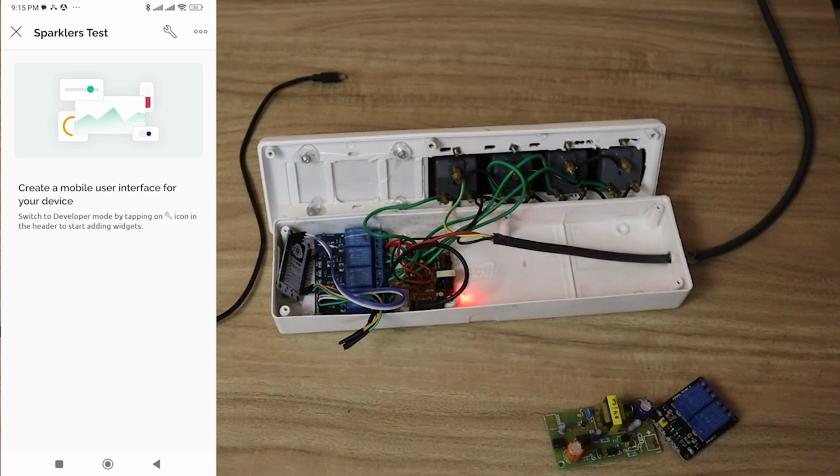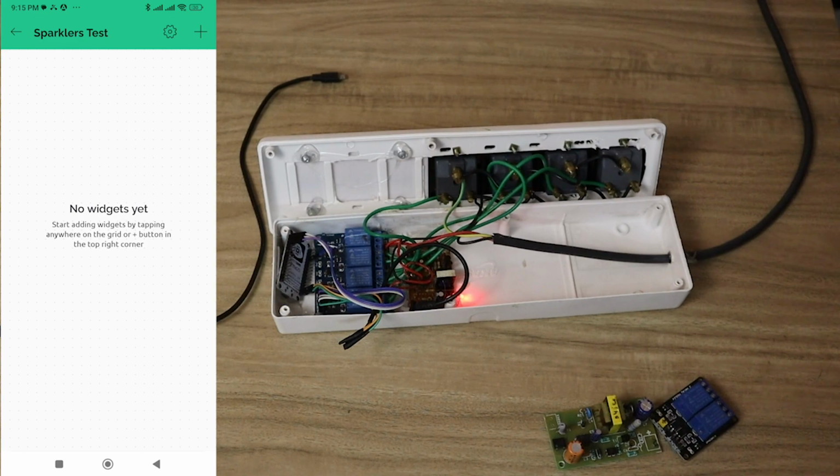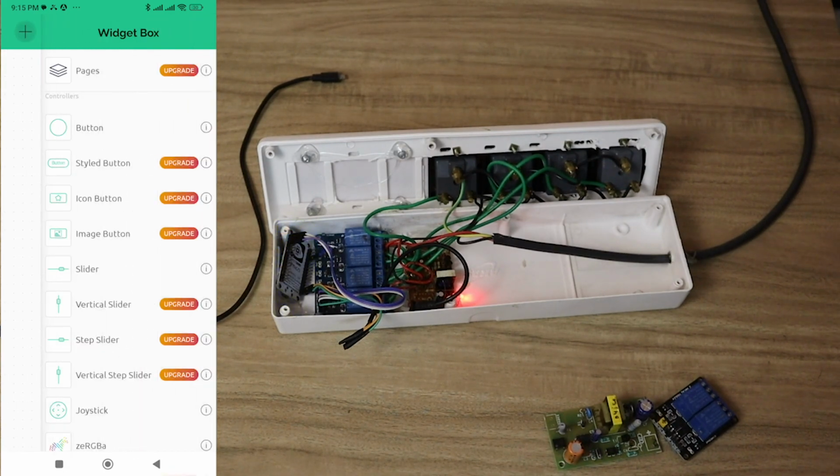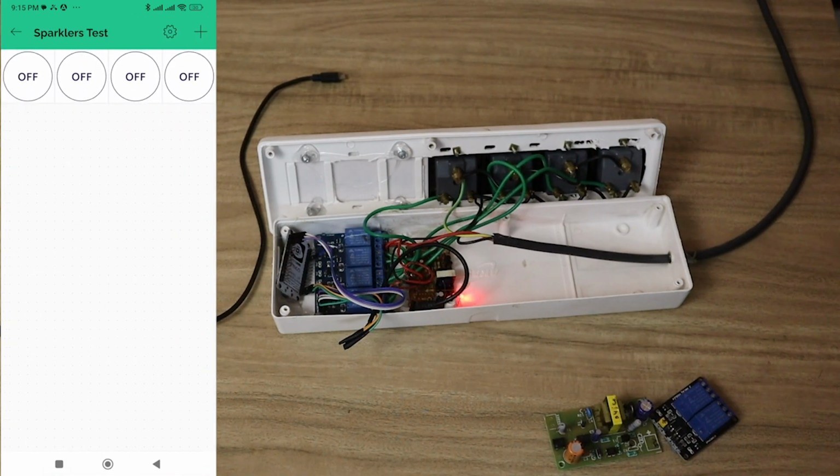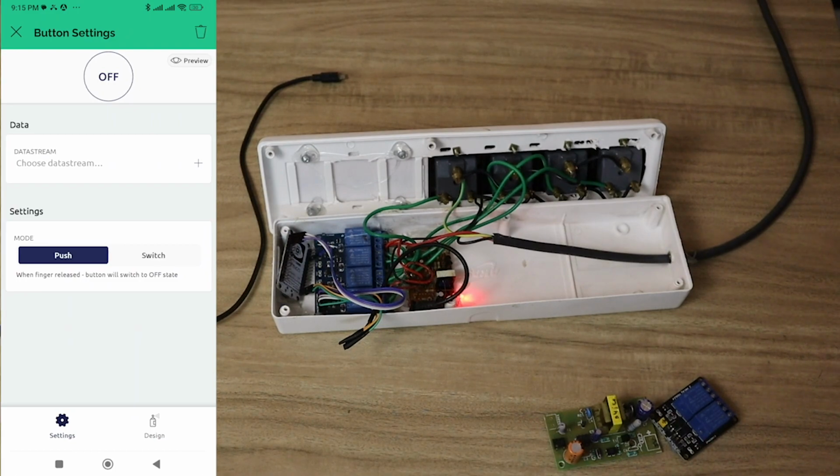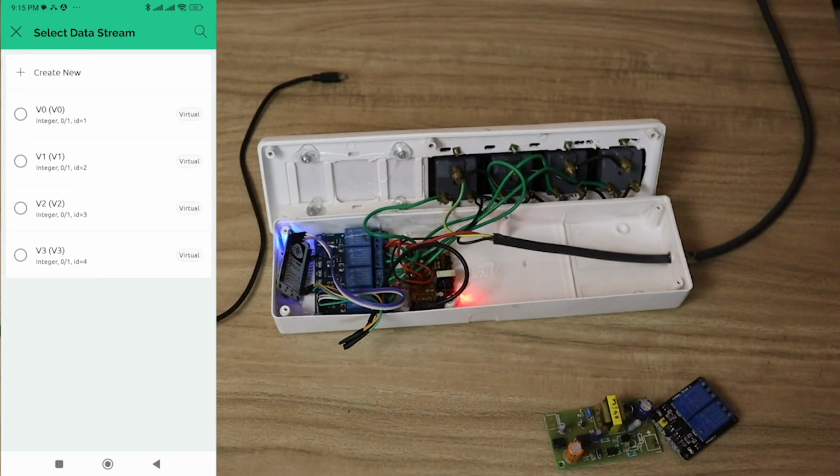Now the next thing is you have to create the mobile dashboard. Very simple. You just click on this button, and then you add a button here. In a similar way, you just add multiple buttons. We will add 4 buttons. Now we will click each of the buttons. So for the first button here, you have to choose the data stream. For the first one, I'll choose V0.